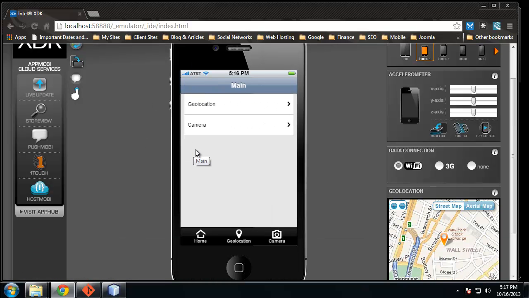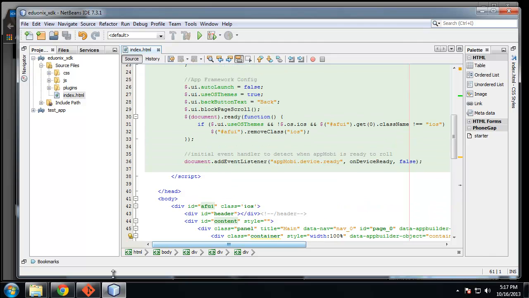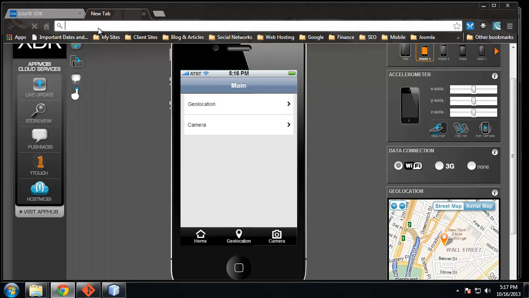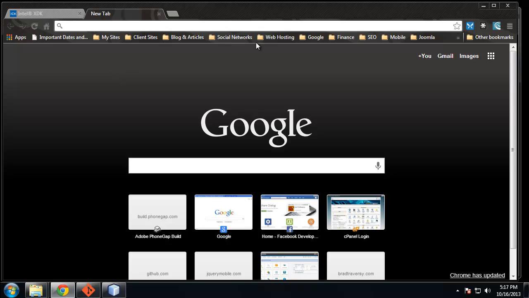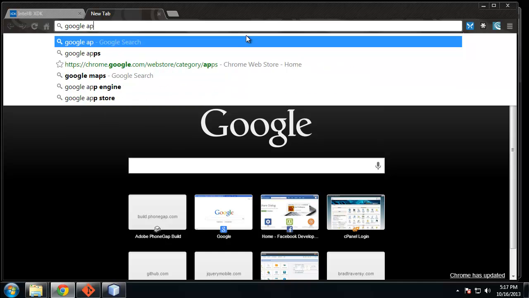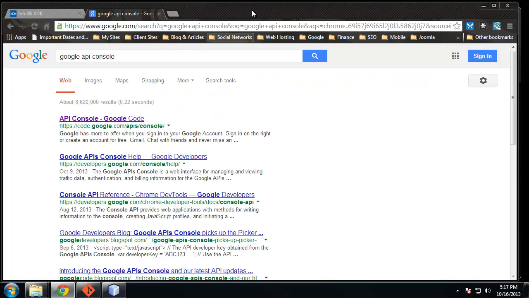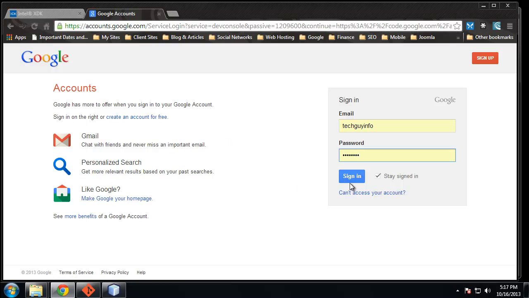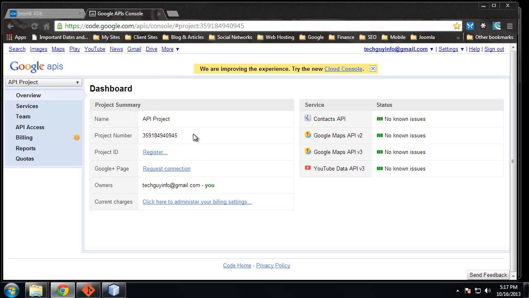Alright, so the goal of this section is to get geolocation up and running on this page, which will be a map with our point marker. So let's go over to, actually first of all, before you do anything, you need to have a Google Maps API key. We can just say Google API console. So if you don't have one, you can get one.